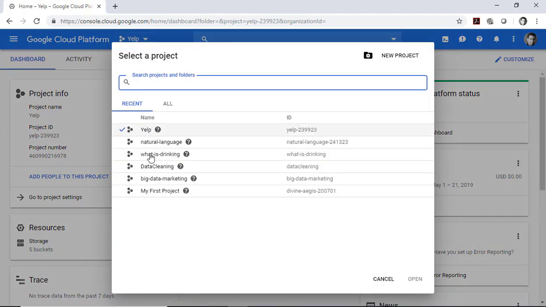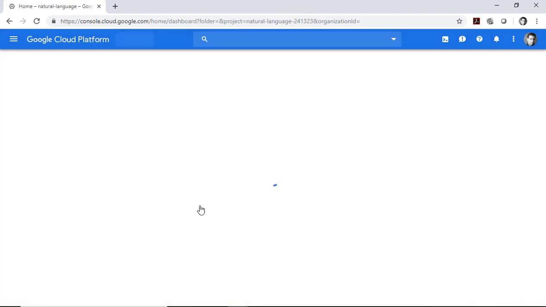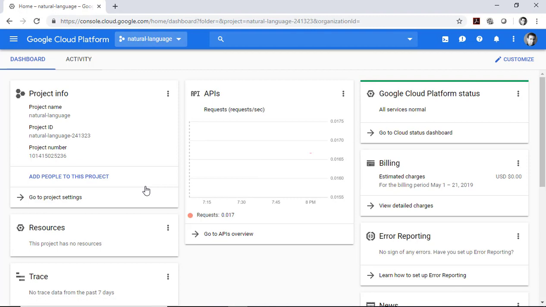Now, I decided for the natural language processing to just create a new project, just to keep things clean and separate. So there will be a homework using the Yelp data set. So I just wanted to create a different one. First thing I have to do is make sure that I activate the billing for it, and I also activate the resources that I need.